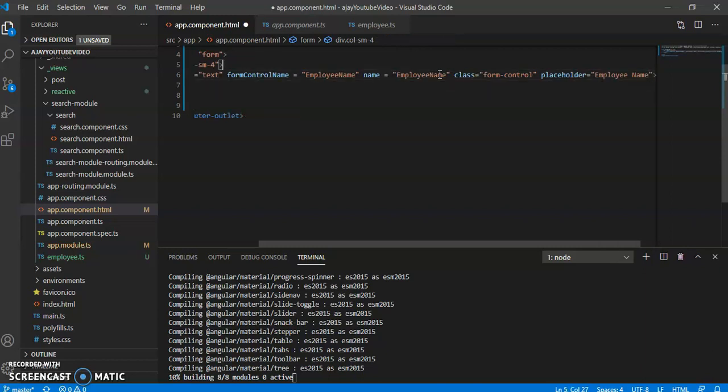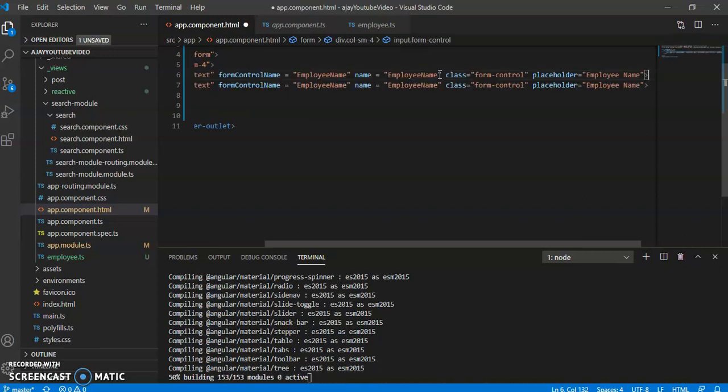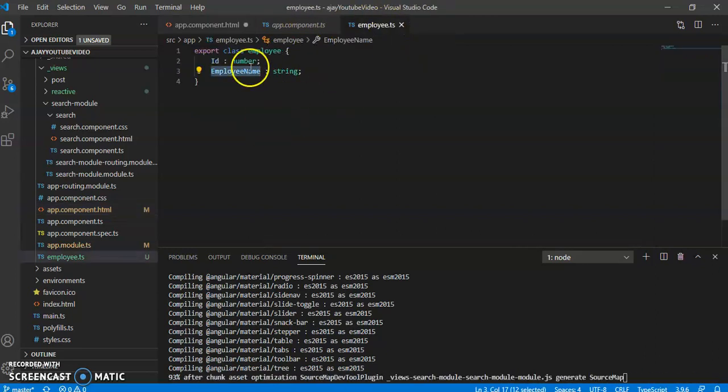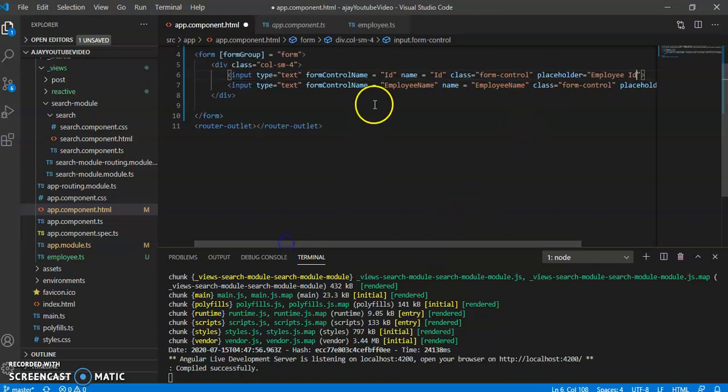This is my input in the first div. Now I'm creating another input. I'm giving it as ID. Copy the ID from here and give it as employee ID. In place of name, you place it as ID. The thing is very simple. You have placed two input tags: one is to get the employee ID, another is to fetch the employee name from a form.